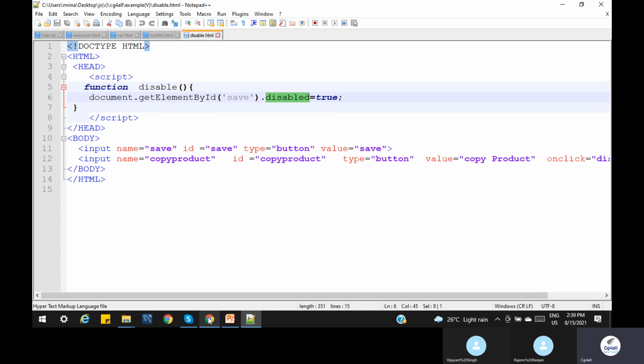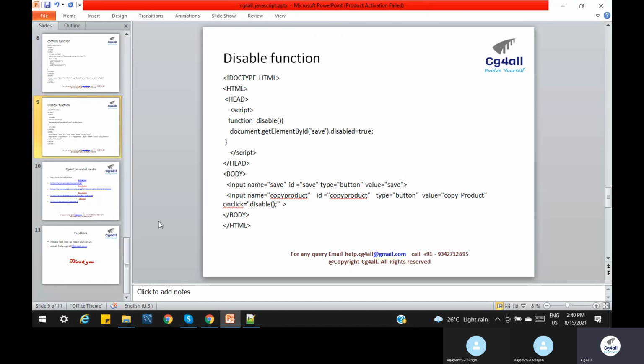So that is what is happening. When we click on this, it takes the ID of save and assigns true to disabled. Disabled true means it should be disabled. This is a common requirement in our product or any website, so that's why we explained it this way. Hope you understand what a variable is, what an identifier is, and what a function is, the basics of functions.